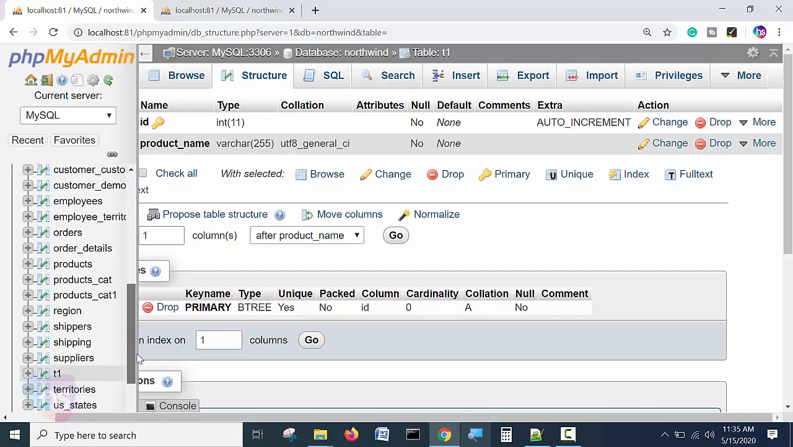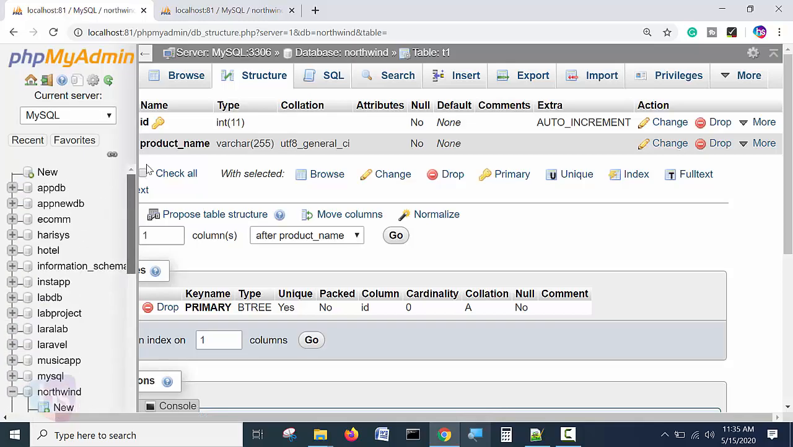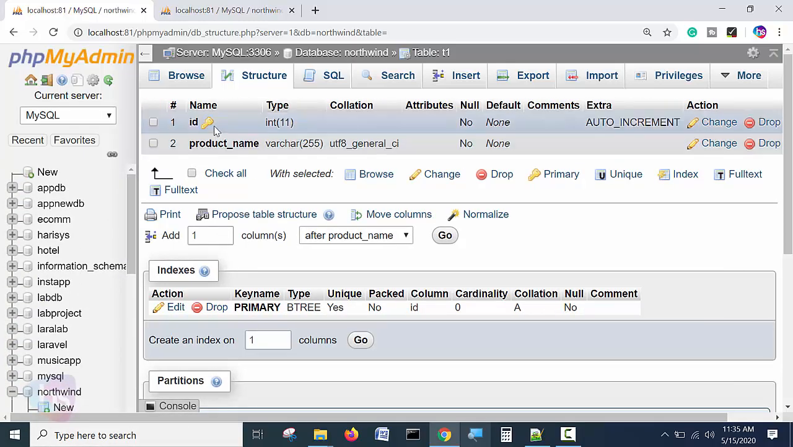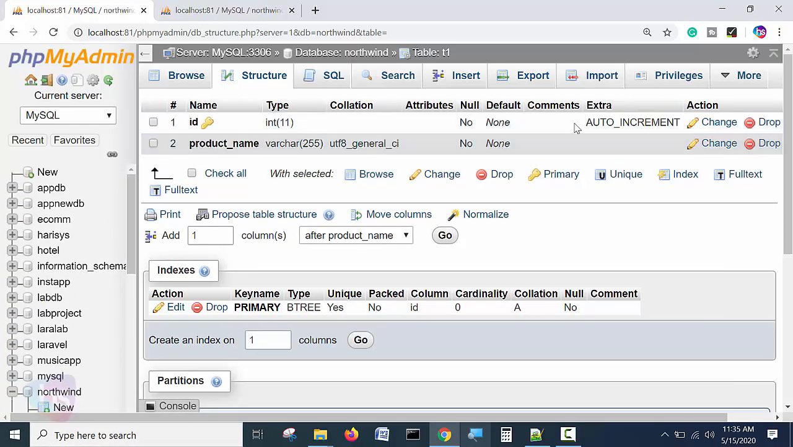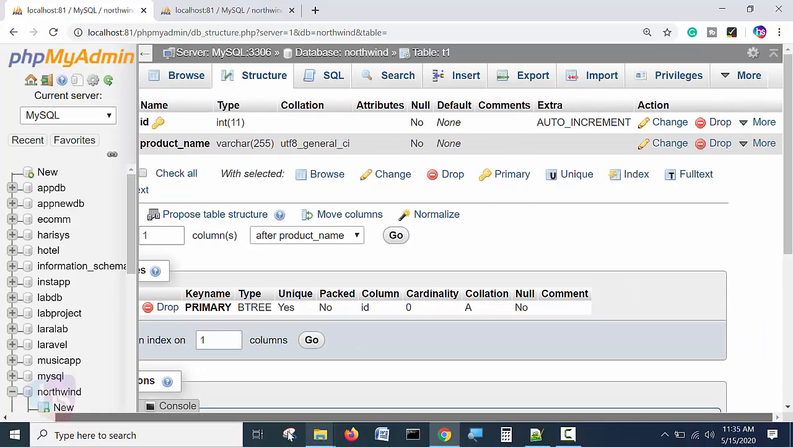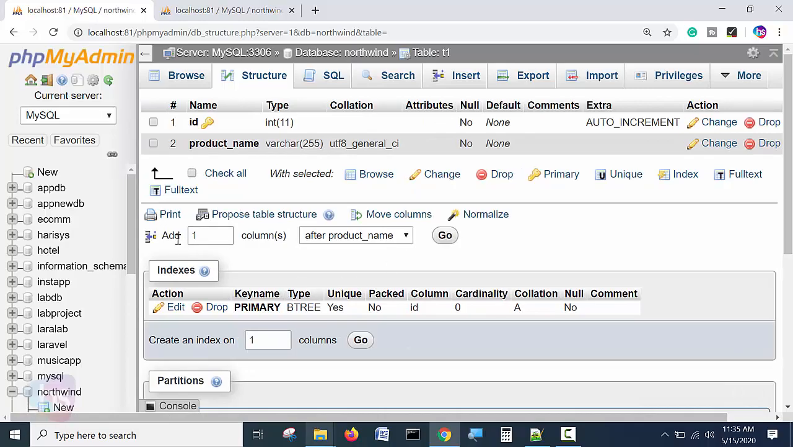We created the T1 table, and we'll see the structure of the table. See here the primary key and auto increment, all the details. If you want to add any number of columns, just click Add Column. However many columns you want to add, type that number here. If it is one column, choose the position of that column: whether at the beginning, after ID, meaning the first column, or after product name, the third place, that means the last. You choose last and go.